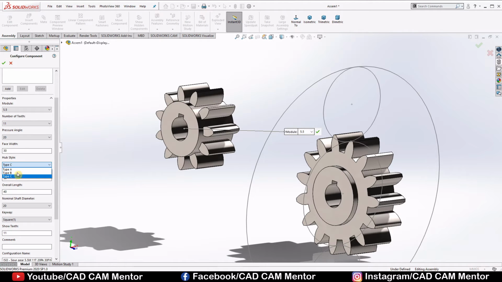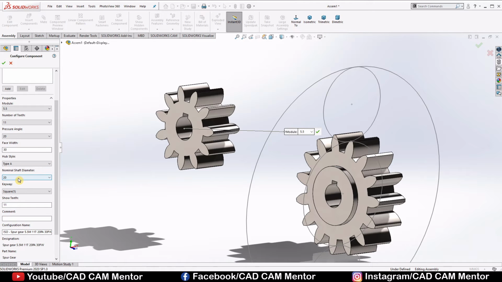Hub style, we'll select type A hub. Nominal shaft diameter, we'll keep it 20. Keyway, we'll select none because we don't need keyway here. So this is our planetary gear. Click OK.